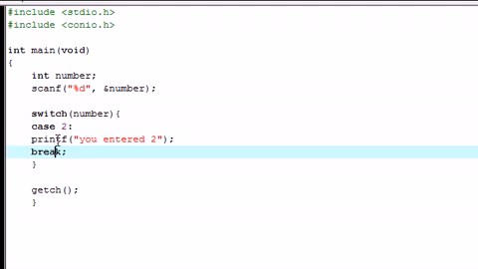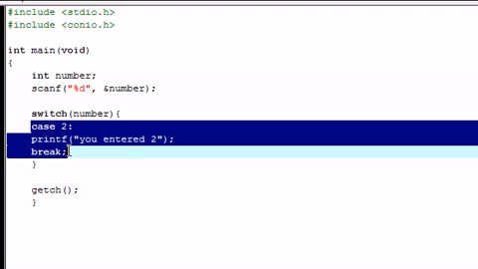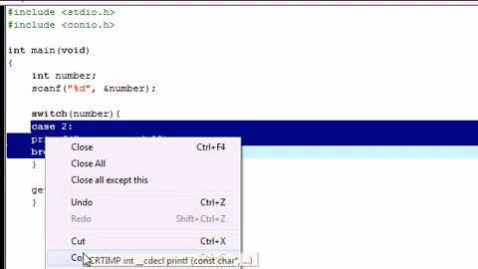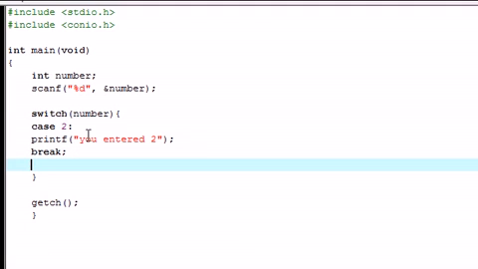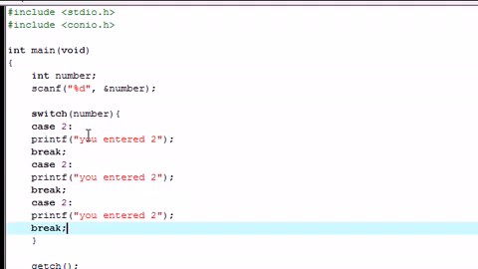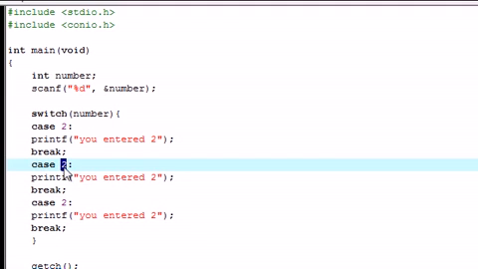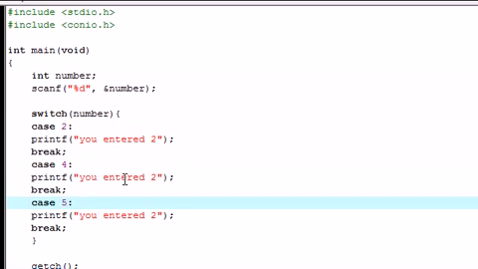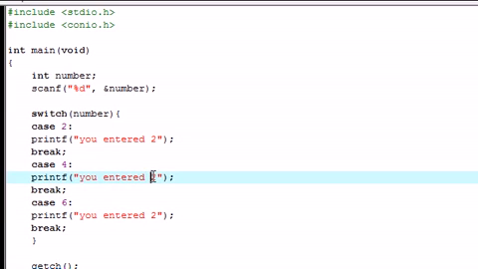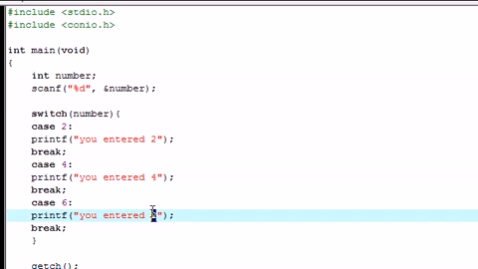So pretty much any time you want to test an option, you need a new case, new code, and a new break. So since we just need a new one of those, let's just copy that a couple times and let's put 4 and 6. So you entered 4 and you entered 6.